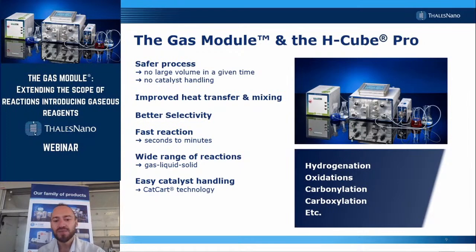So now the gas module works seamlessly with the H-Cube Pro, allowing the 14 gases to be used at up to 100 bars, with the same touch screen device you would use with the H-Cube Pro alone. So reactions such as carbonylation or oxidation can now be performed with the H-Cube Pro at the same high pressure and same high temperature, up to 150 degrees with the H-Cube.